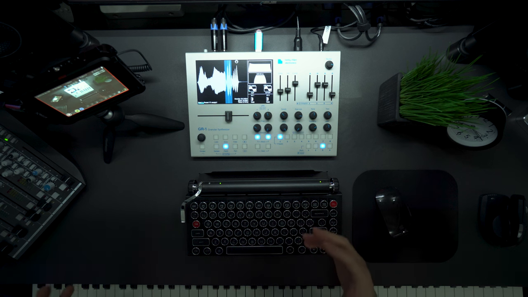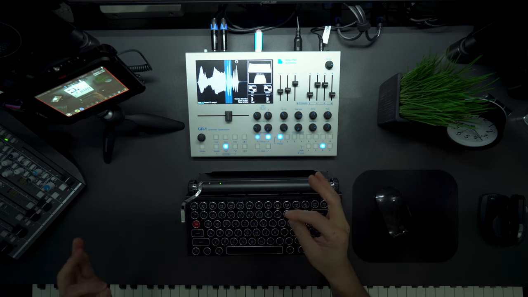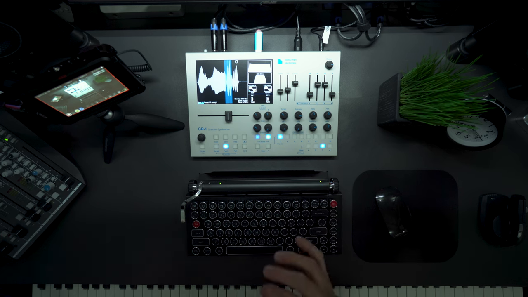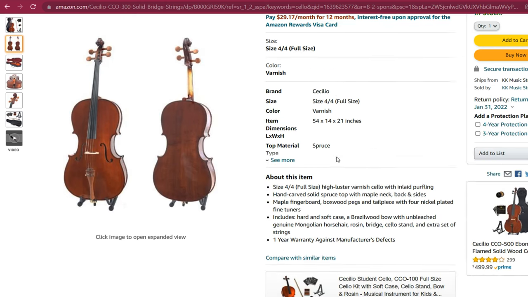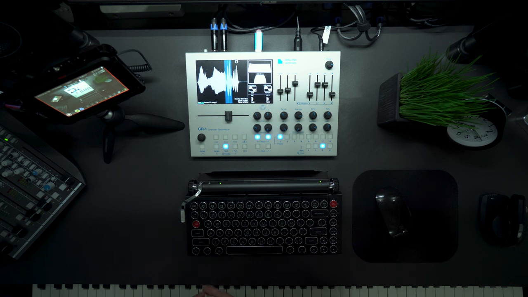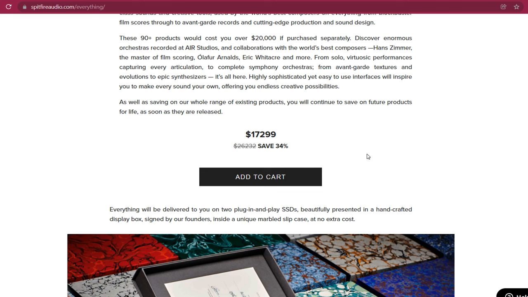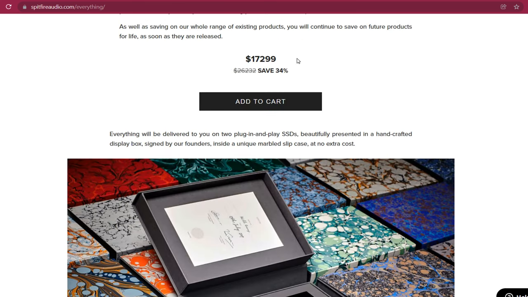All right, so I've got both recordings loaded up here onto the GR1. The first recording is the sample of my cello performance from the Amazon cello that's right now about $350. And then the second sample is a cello performance and a sample recording from our $20,000 Spitfire Audio collection. So let's hear the Amazon cello first.